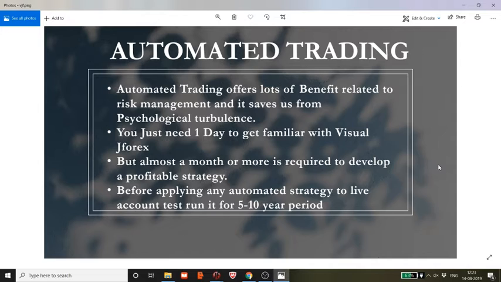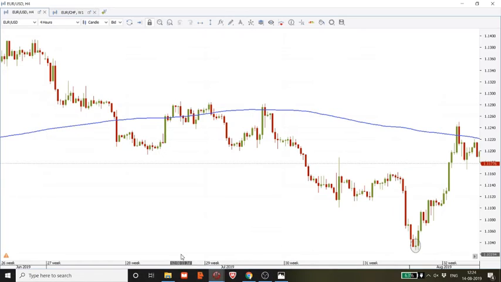As I always say, before applying any automated strategy to a live account, test run it for almost 5 to 10 years. And those who are continuously using Visual JForex know it offers a lot of benefits related to risk management, time management, and it also saves us from psychological turbulence. And it is very easy to learn, get familiar with, and use.